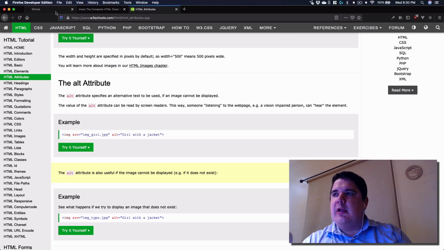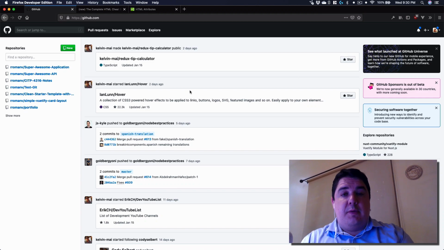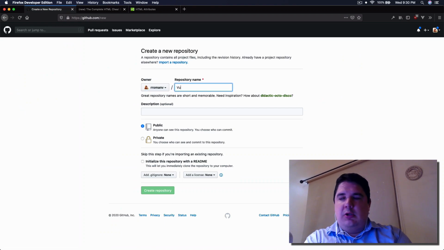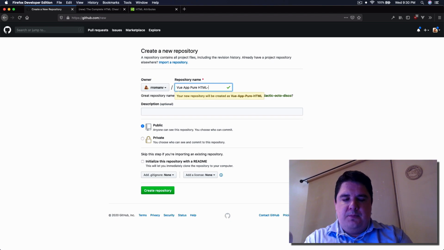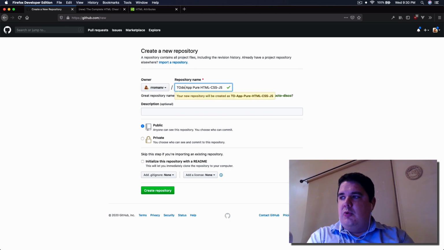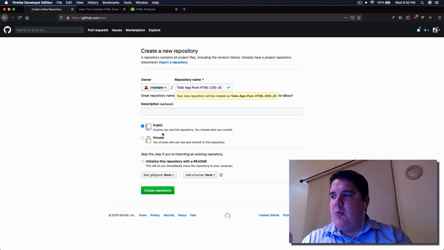So to create our application, we are going to start with a repository. It's really important to always start with the repository in order to keep track of the changes from the beginning. So we are going to create a new repository. I will call this Vue app pure HTML CSS JavaScript. Actually, sorry, Todo App. I will make it public, and I will create a repository there.